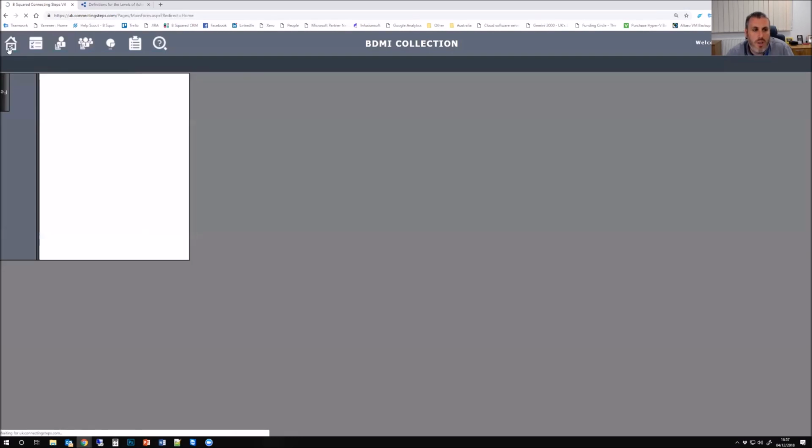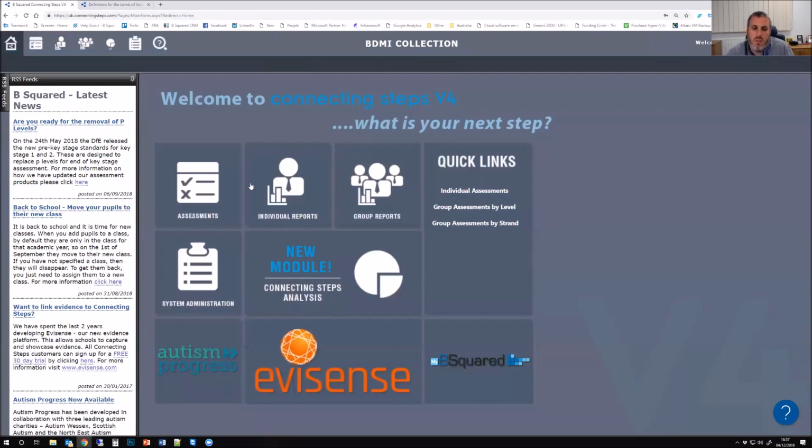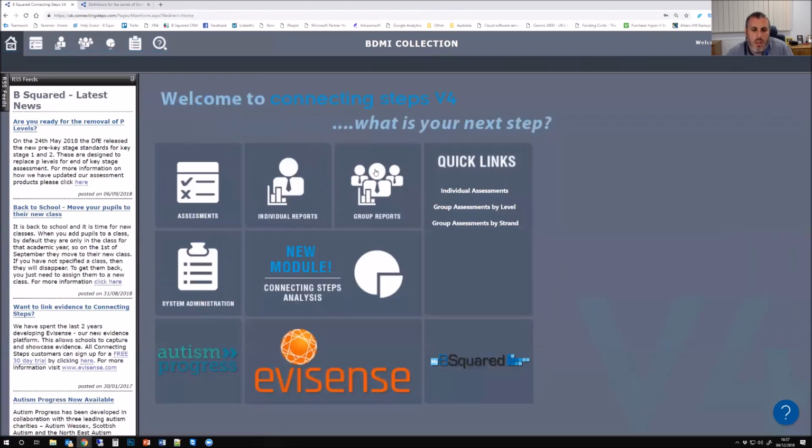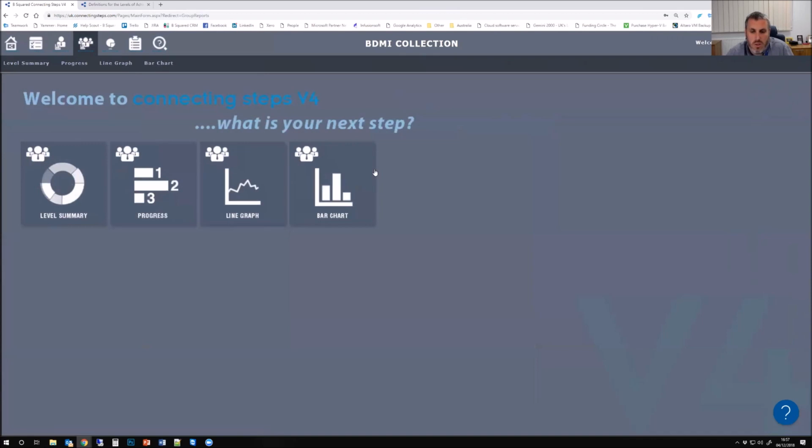So they're the ones I'm going to show you in the individual reports. If you want to have a look at the line graph and the progress, you can do. And as I said, you can use the filters on there as well. I'm just going to show you the group reports. So on the group reports, there are 4 reports, and these are similar to the individual reports.